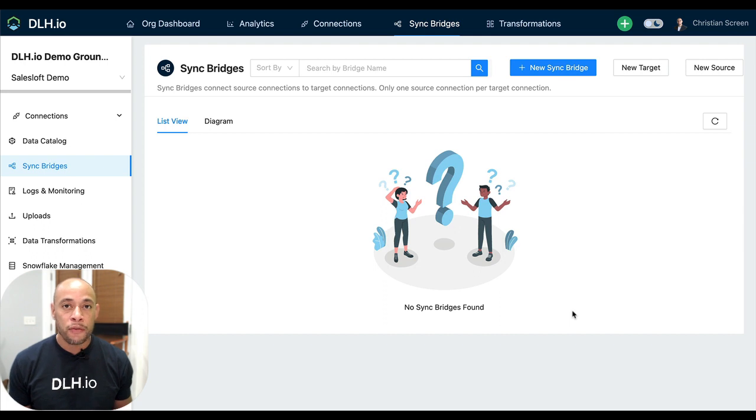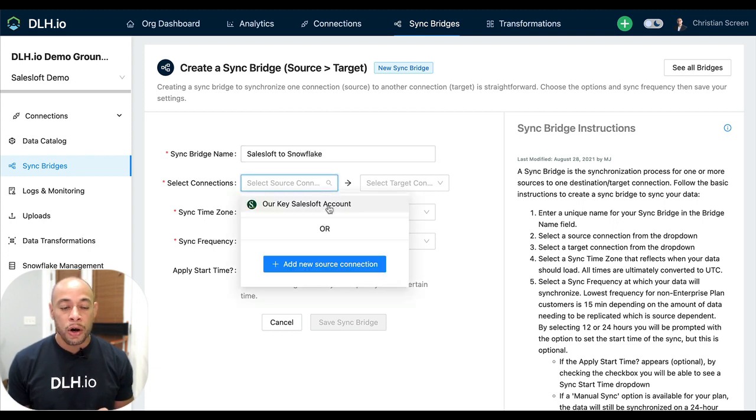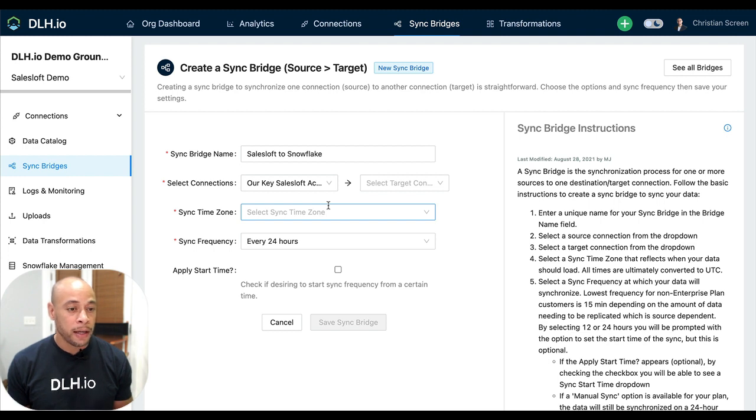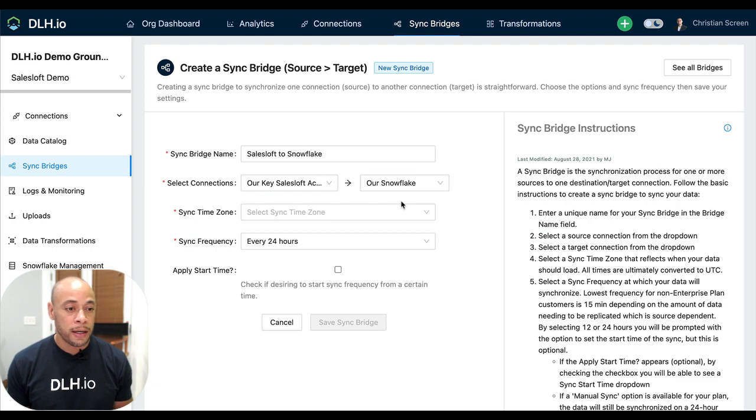Once we've navigated over to our sync bridges area, we can see we do not have any listed at this point. So what we'll do is click on New Sync Bridge. This will allow us to create a new sync bridge, which will allow us to connect our Salesloft source to our Snowflake target. We'll give it a name, simple enough, Salesloft to Snowflake. Next, we'll go ahead and choose our Salesloft account connection and also our Snowflake target connection.